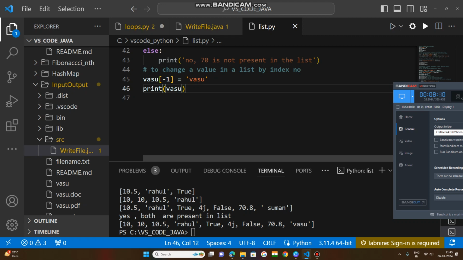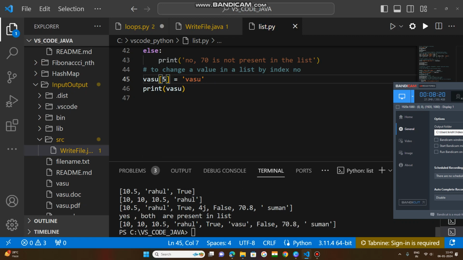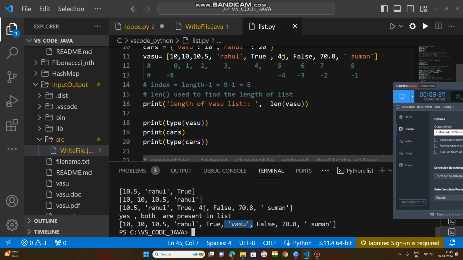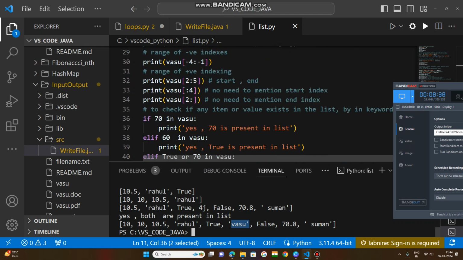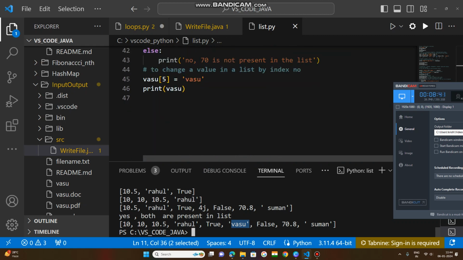If you want to keep this value at the 5th index, a positive index, Vasu is placed at the 5th index. What is the value at the 5th index? 4j. That complex number is replaced with Vasu. So we can change a value in a list by simply mentioning the index number.